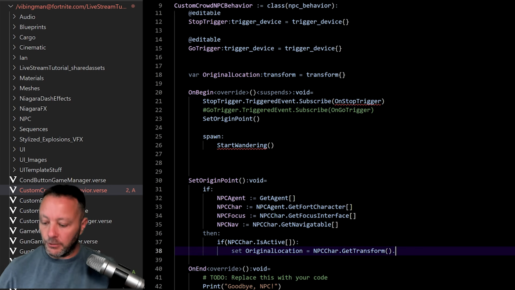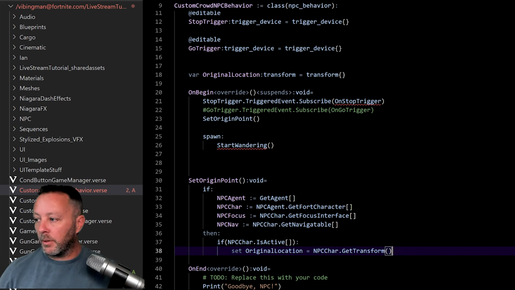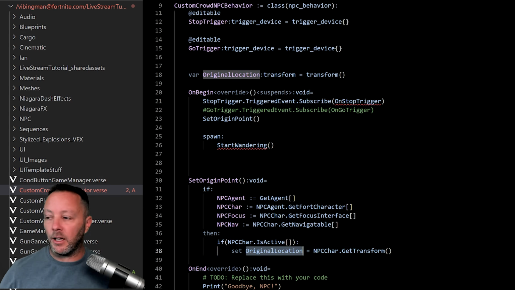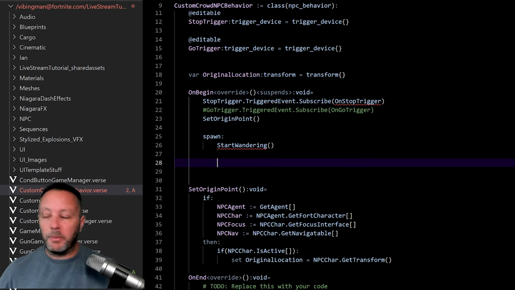So if we did get transform and then we did translation, that would be their XYZ, or rotation, and that would be their rotation. But of course we can't set that because it is set to be a transform, so the little red squiggly shows up. But that's how we're going to get that. All right, so the next big function that we want to write is the start wandering function.